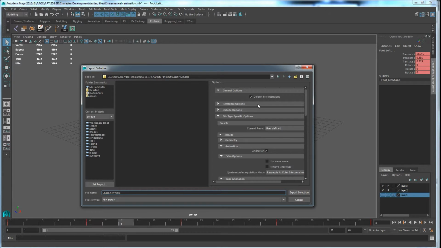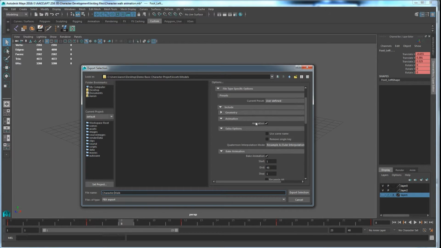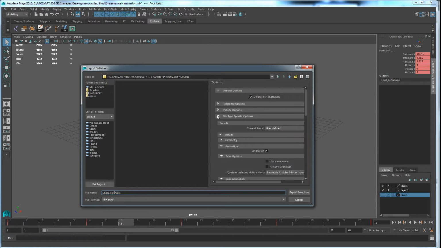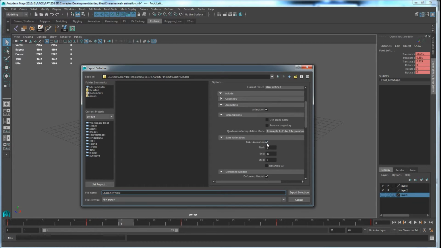Okay, and then let's go through the settings real quick. We need to make sure that on these settings we're exporting our animation. If you don't see that, just go to File Type Specific Options, expand that out to make sure animation is expanded out. We need to check mark that the animation is getting exported with it. And we need to bake the animation.